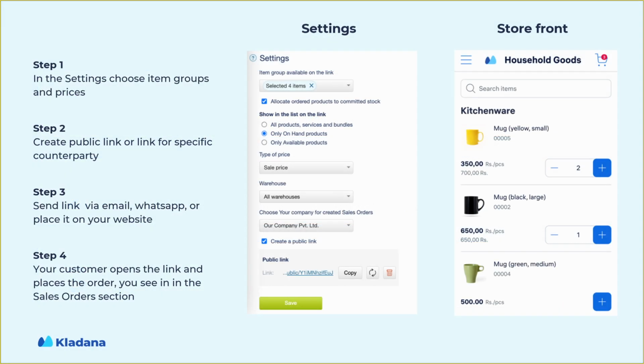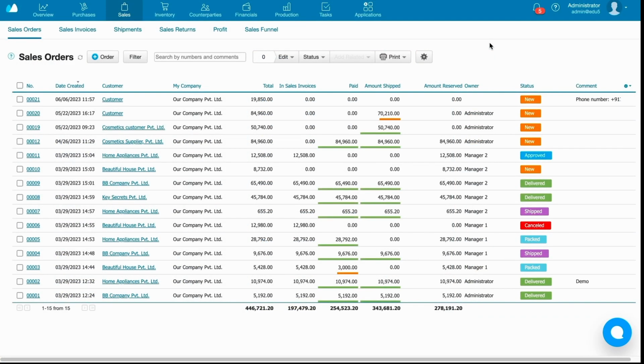How does it work? In the application settings, choose which products will be listed with the link. Create a link. By clicking this link, your customer will see a simple web store and can place the order. Send a link to your customers or publish it on your social account or website. Receive new orders in Kladana. Now I shall show you how to set up and use this app.